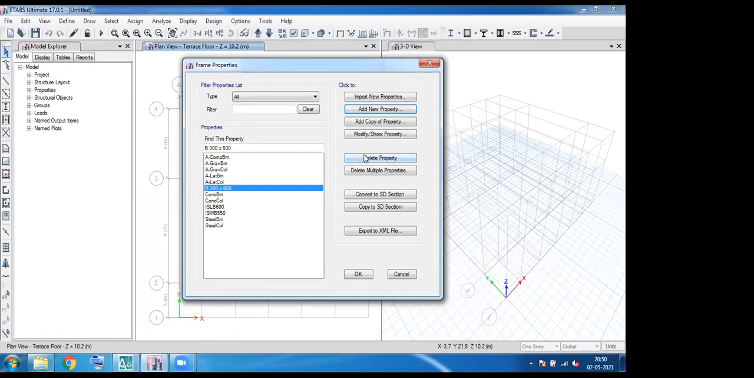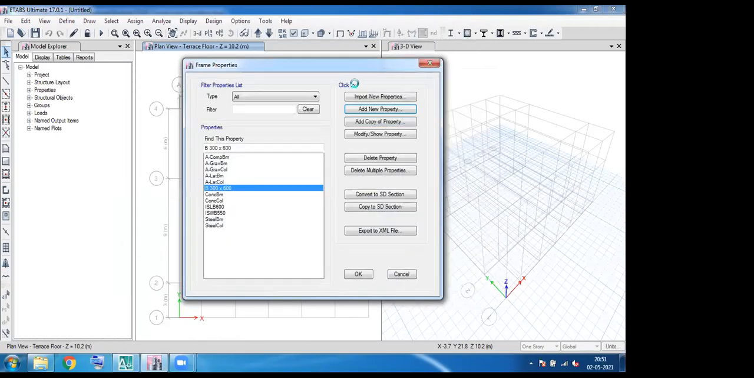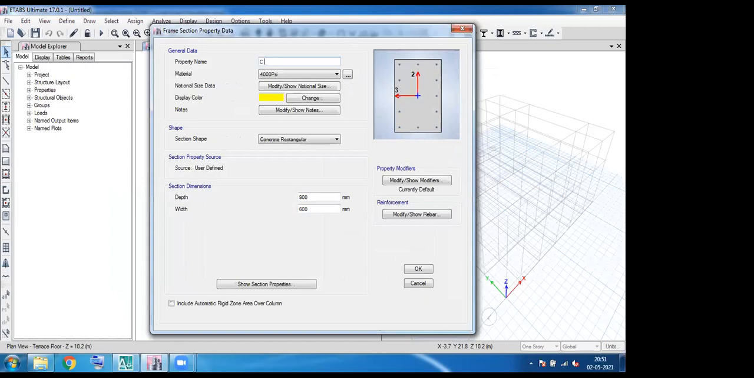Again, what I'm going to do here is create another property for the column, so I'm going to add a new property. Again, concrete. So column 300 by 450. The material is what we did in creating the beam. The similar option will be followed right here. So this is 450, and here we choose 300.